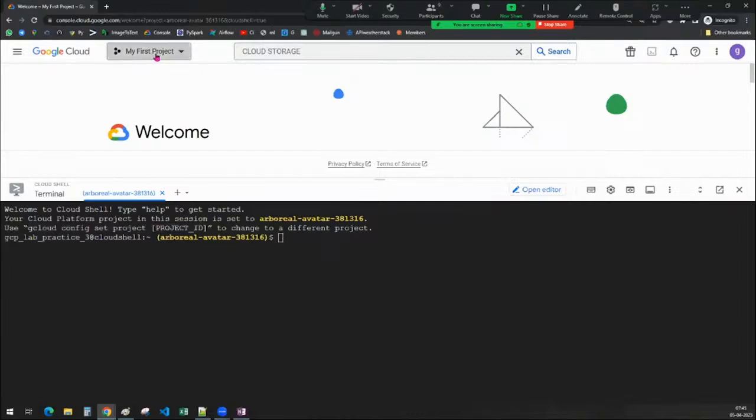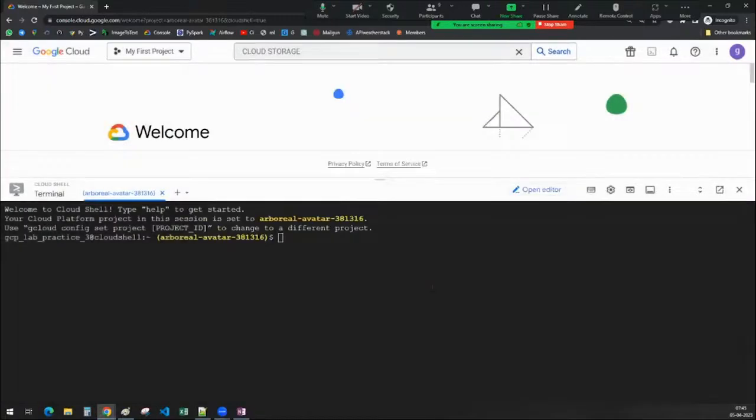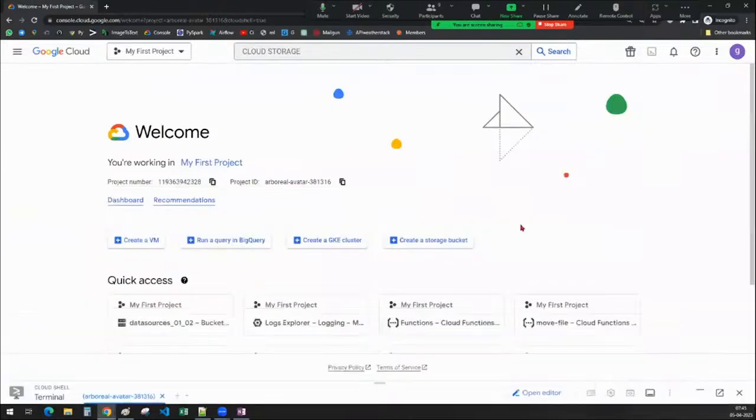And here from the console, if you want to go to one more project, you directly click on that one. Just like how you are clicking on this one, you click on one more project, and that project will be selected. So if you are working in that project, all the billing will be enabled to that particular project only. Okay. So this is all about the introduction to the GCP console as well as Cloud Shell, guys.